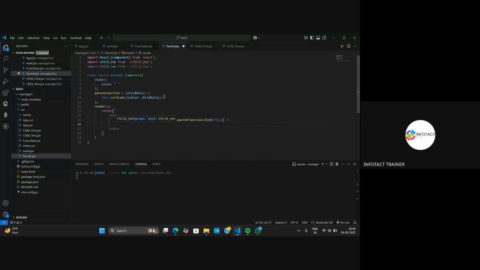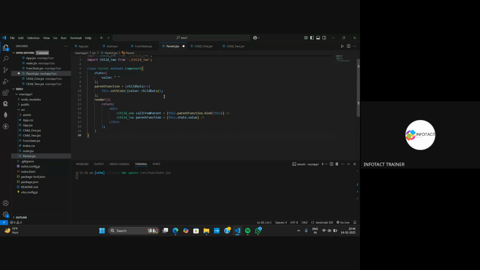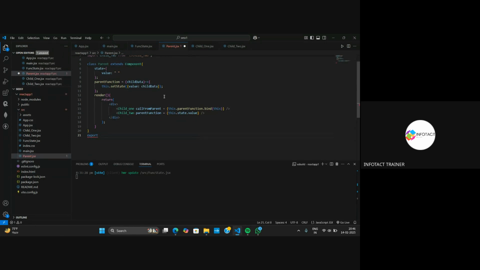Child1 tag is closed. What we are basically doing over here, tell me anyone? We are getting the data from a couple of childs, right? Yes, ma'am. Parent function is equal to this dot state dot value, and the div tag is closed. And what we will write finally? Export default parent.